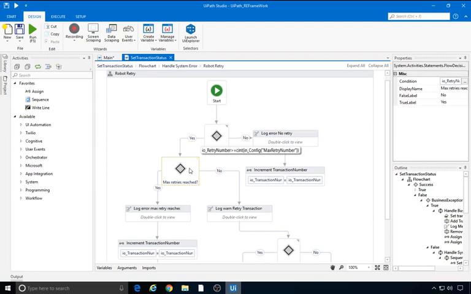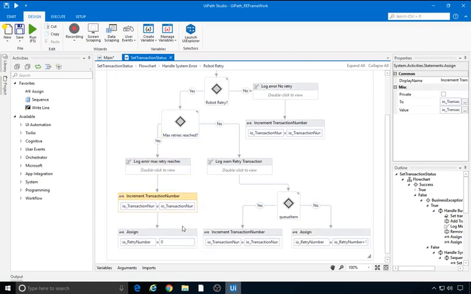We don't want to retry a failed transaction forever, so if the current retry number reaches the maximum value, the robot logs an error message once again and increments the transaction number. But if the current transaction has been retried fewer times than the max retry number indicates, the robot simply logs a warning. In the case of a type of transaction other than a queue item, the robot increments the current retry number, and that's it. It doesn't increment the transaction number value.